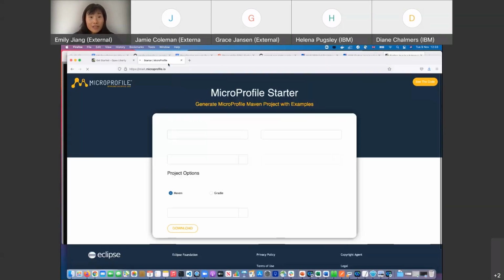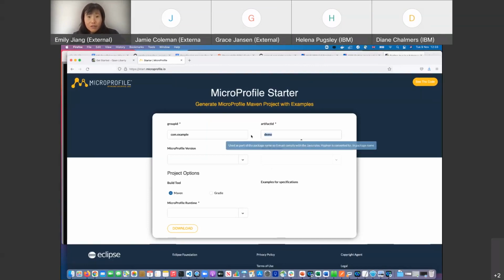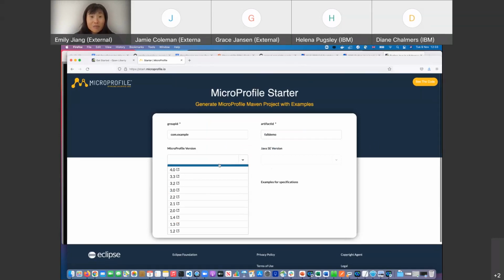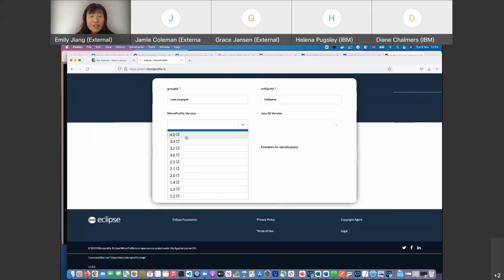start.microprofile.io. There's some difference between start.microprofile.io and start.openliberty.io. This is directly from the MicroProfile community. So you can see demo. Here you can see the MicroProfile versions. This is all the versions. The current version is 4.0.